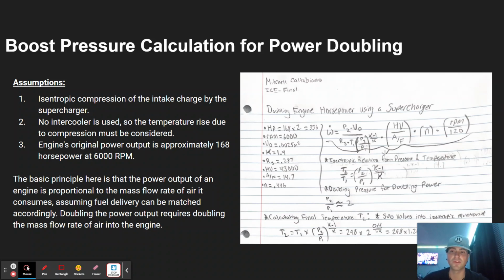The basic principle here is that the power output of an engine is proportional to the mass flow rate of air it consumes, assuming fuel delivery can be matched accordingly. Doubling the power output requires doubling the mass flow rate of air into the engine.